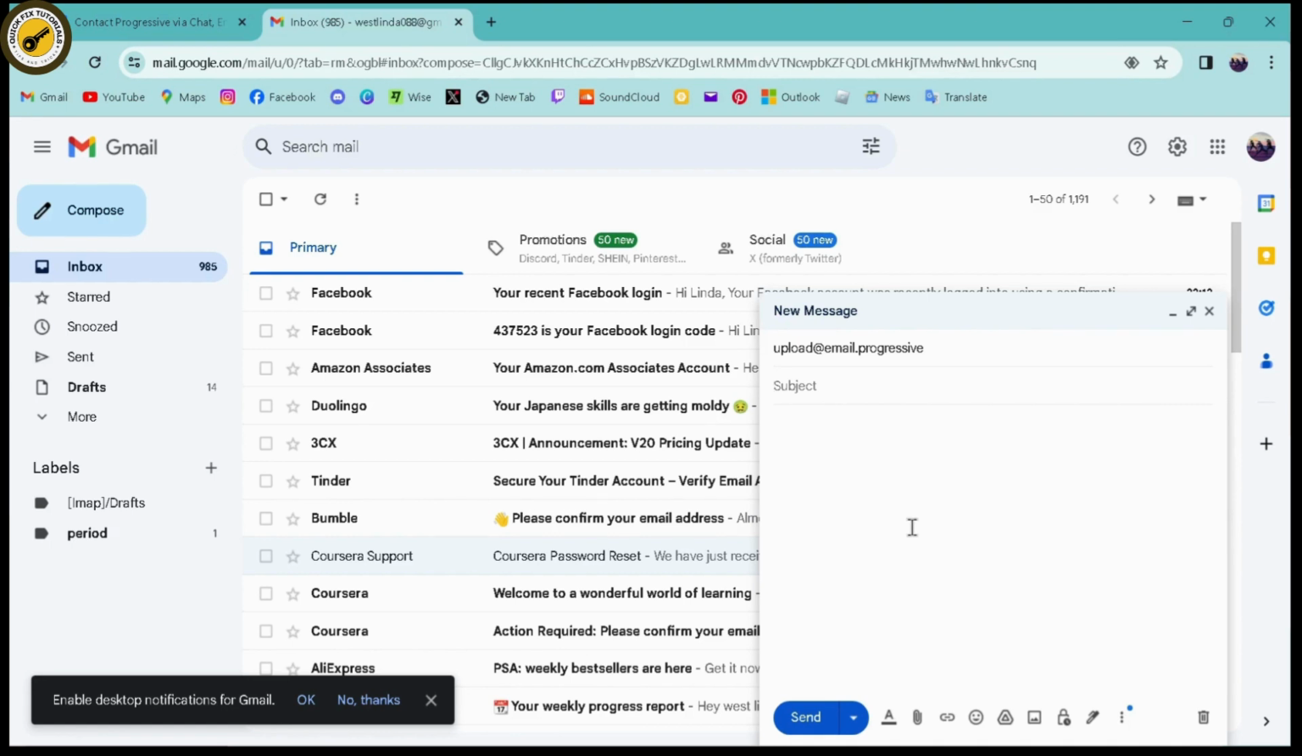And once you've done, you need to click on the send button, and within 24 hours you will be receiving a response. And in this way you can email Progressive Insurance.